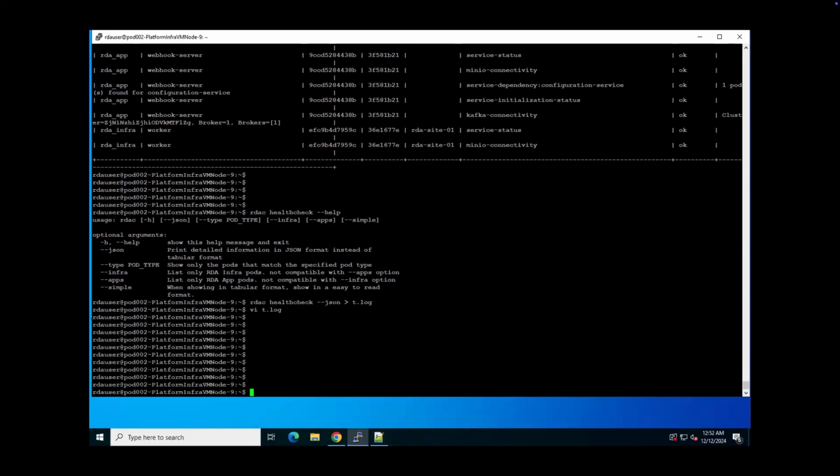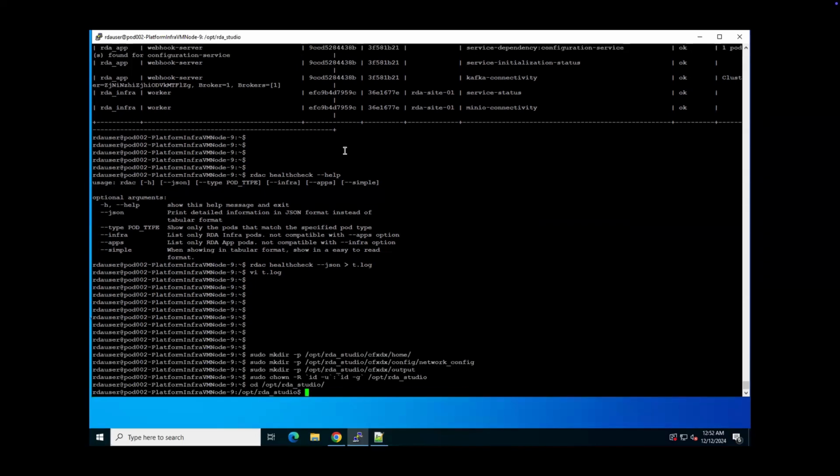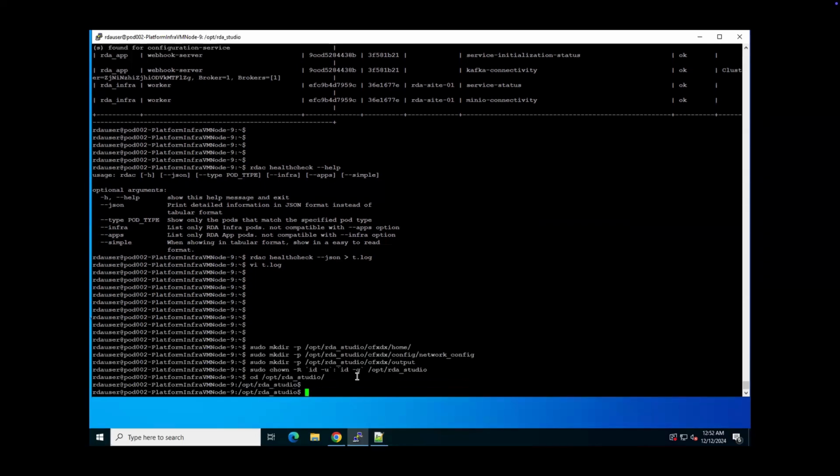Okay, so there is a section, install RDA Studio. I'm going to follow those steps. The first step is we need to create the directory structure, which we captured in the lab guide. So I'm going to run those commands. Just copy paste all of those commands together.